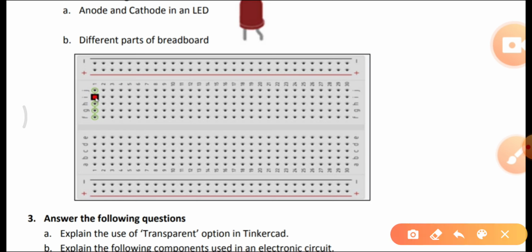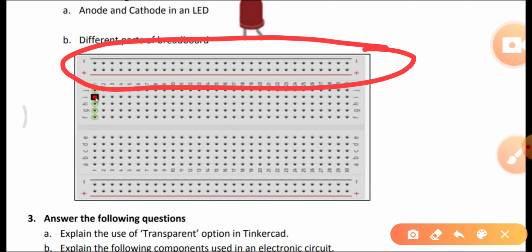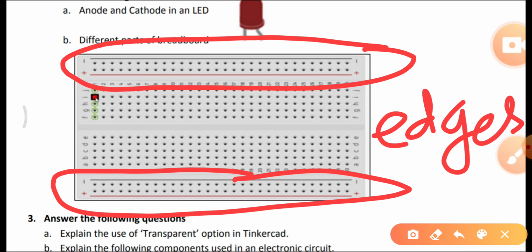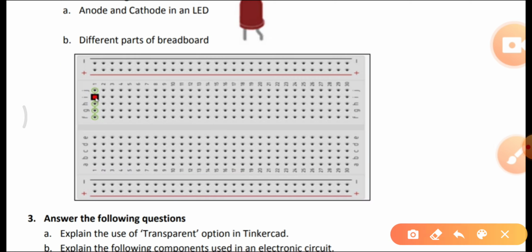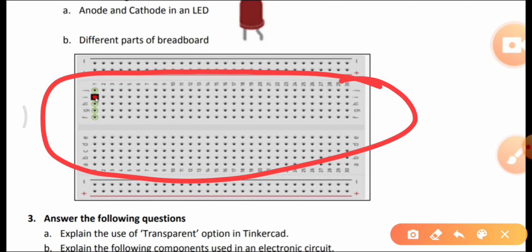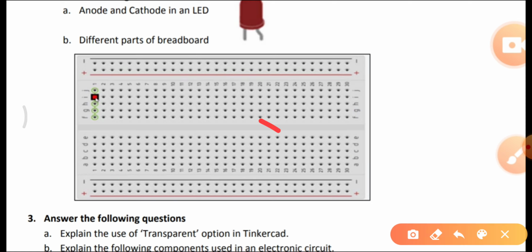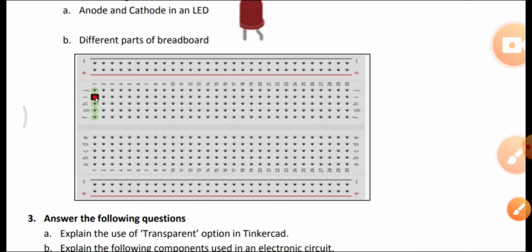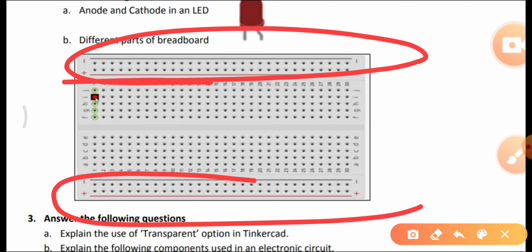Now there are three parts of the breadboard, but there are another two parts inside the board. We'll see one by one. The edge, the side lines, see the side lines, these are called edges. These are edges, okay, side part. Now the main part is here. The central part is known as the main area. Okay, now three parts, three sections of the breadboard. This is the first edge, this is the second edge, and here is the central part, that is the main area.